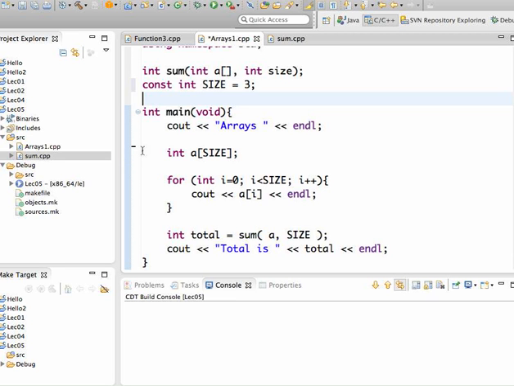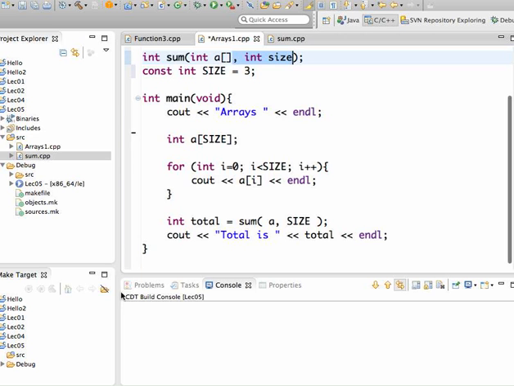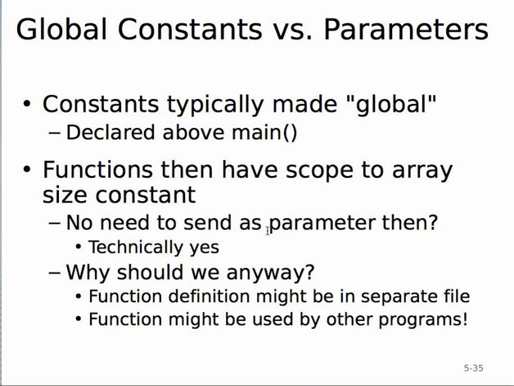But now here's the thing. If you have a function called sum, it would be able to access this const int size equals 3, and therefore we may not have to pass this as a parameter if this function was declared later on in this same file. As long as it's in the same file, this function sum would be able to see the size. We may not have to pass the size as a parameter, because all the functions in this file would be able to see this int size. So that's what is being discussed here.